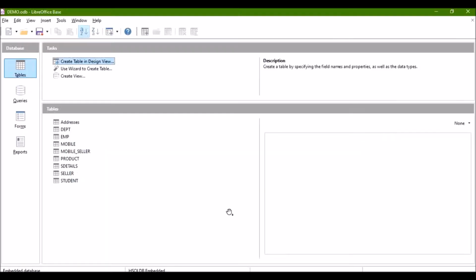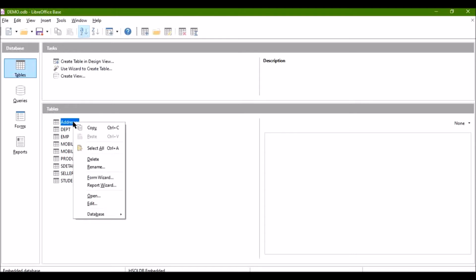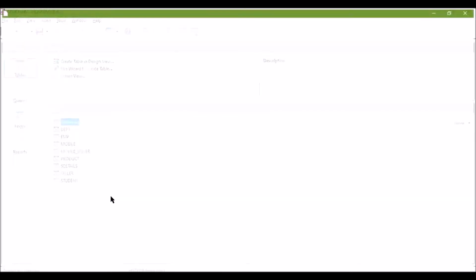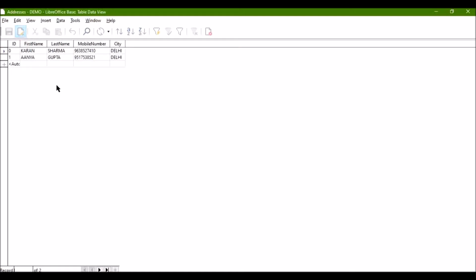For this we just have to open the database. Like in the previous session we had created the demo database, and in that I have created these tables. Now for any table in which you want to insert data, suppose this is the table known as addresses, I will just right click and open. The table will open and here two records are already present.